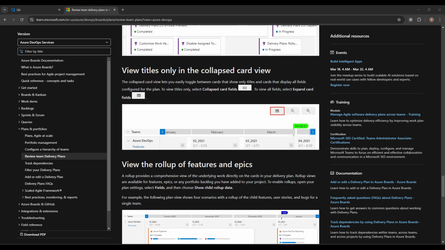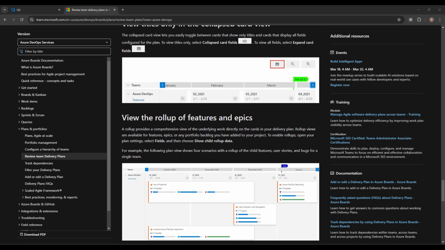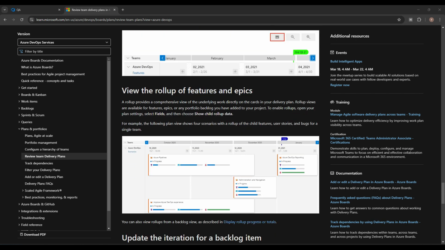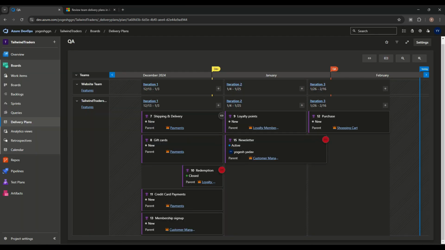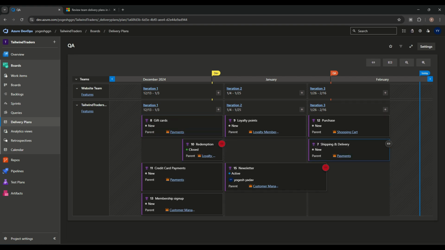Okay. Another thing is title. We can collapse it, which we already saw, and view roll up for the feature and epic. Okay. We can drag it. We can move this item. Suppose I want to move it into this release, I can just drag and drop it also. Okay. So this one came over here. So these things also we can do in the delivery plan.